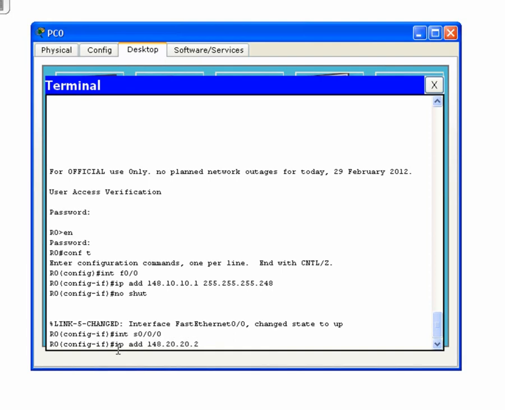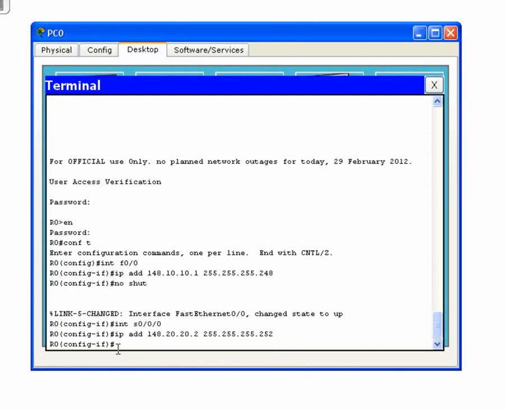148.20.20.2 with a subnet mask for a backbone is going to be 255.255.255.252, because with a serial backbone, you only need 4 addresses. We also need to enter a clock rate on this router or the other router that we'll put up there. So we're going to put it in on this one. So we're going to go clock space rate, and we're going to go 64,000. That's a nice even number for this.